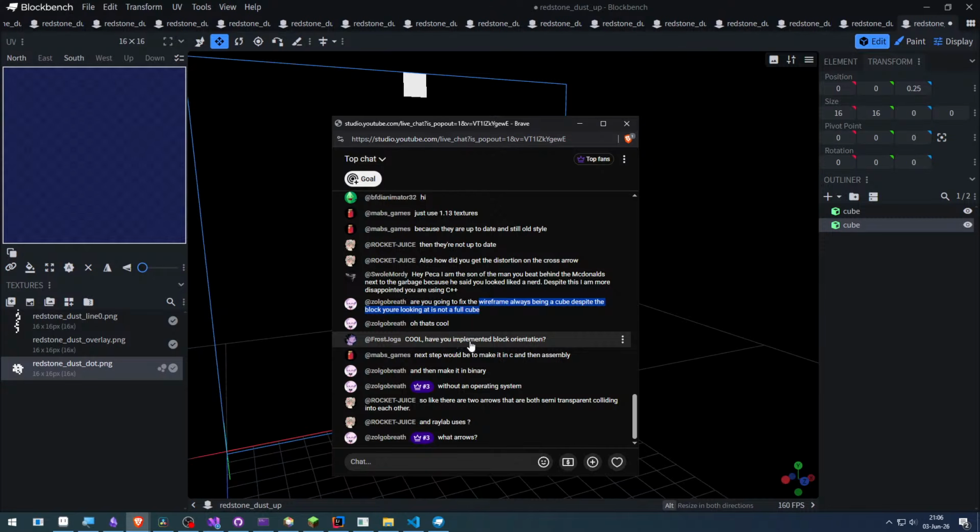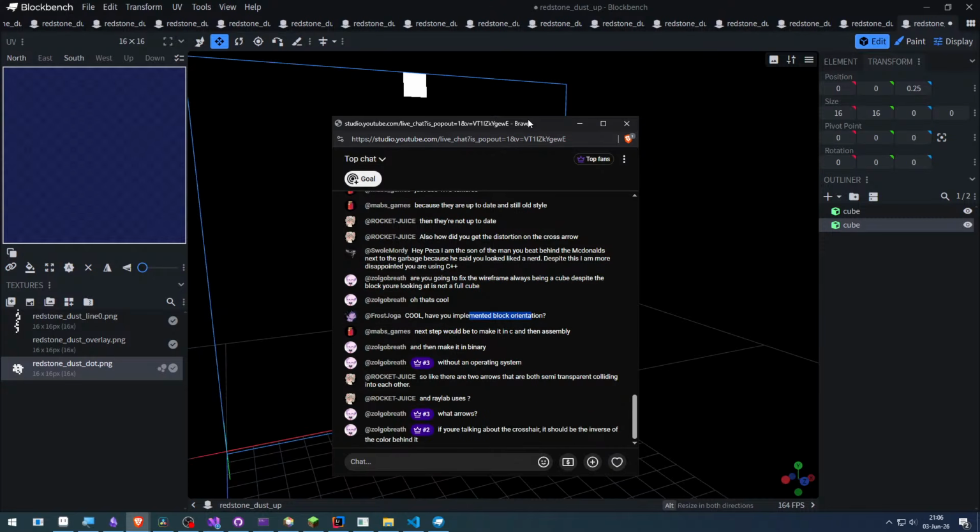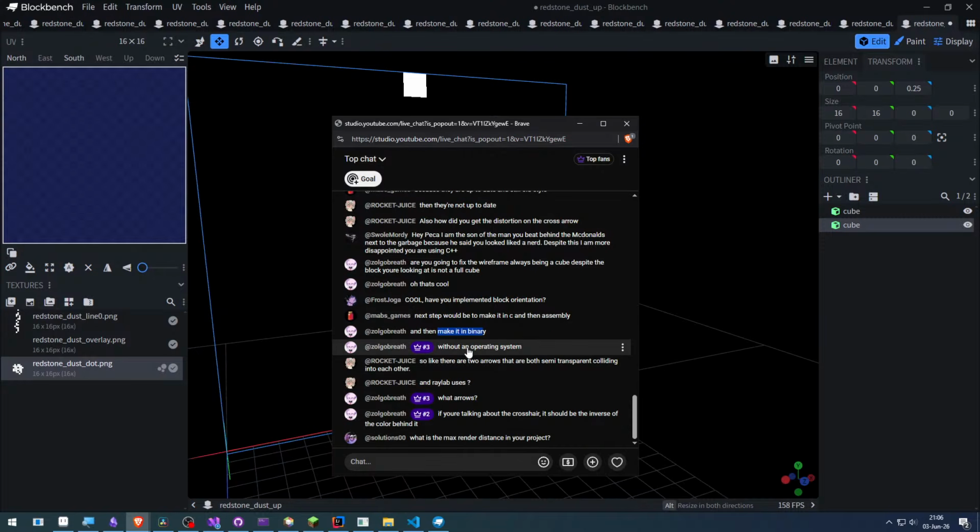Cool. Have you implemented block orientation? In my Java clone, yes. In my C++, no. Next step would be to make it in C and in assembly. No, thank you. Then make it in binary. No, thank you.